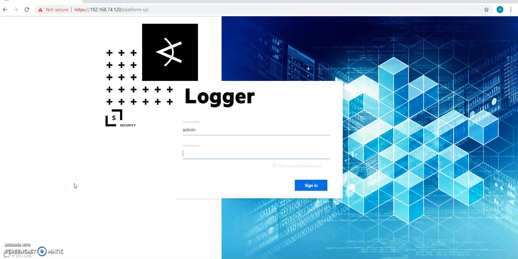Hello everybody and welcome to this Logger session where we will install together a Micro Focus SmartConnector, which is an agent used to collect raw logs from different source types like firewalls, load balancers, intrusion detection systems, and then normalize them into a common event format, CEF format, that Logger and other ArcSight products can process and store into their own databases. So let's log in to the Logger.